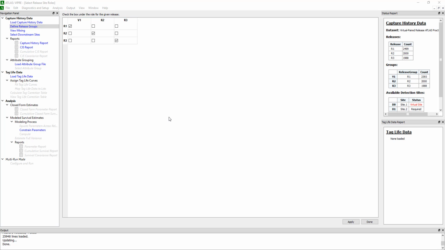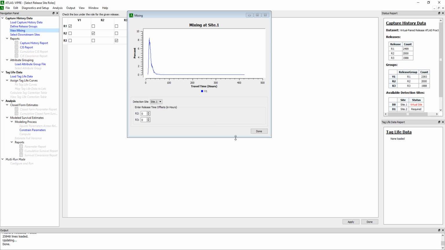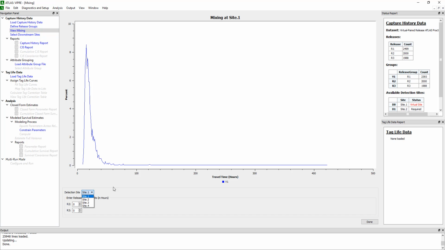With a virtual paired release study, as with a paired release study, it is important that the timing of the releases be such that the fish from all release groups arrive at the downstream sites at about the same time. If I double-click on the View Mixing dialog, I can view how well that requirement has been met, and also what release timing should be used for future studies.